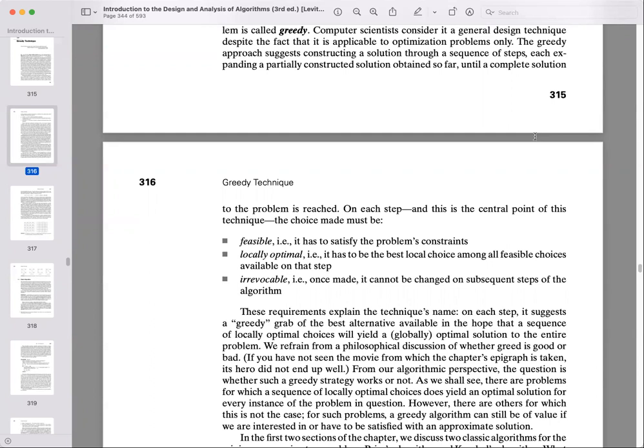So this is the idea. Again, you're going to grab the best alternative available in the hope that a sequence of locally optimal choices will yield a globally optimal solution, okay?